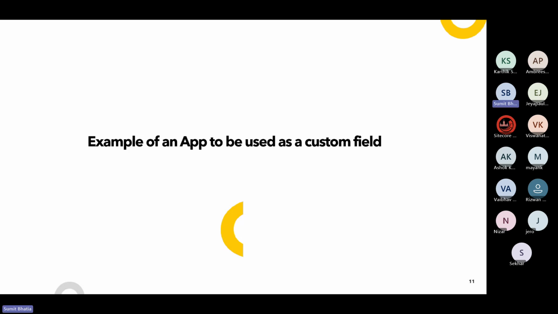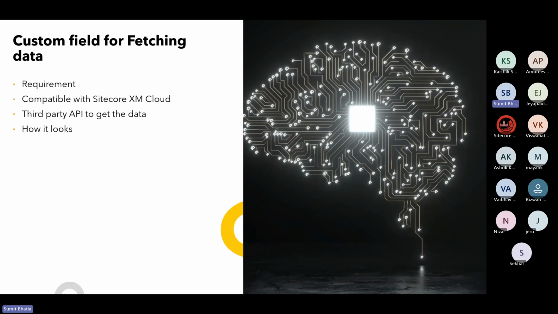Now we'll see an example of a custom app, called a custom field. Before going into this session, let me give you an introduction about the requirement, how I developed the app, and how it is useful for my current client. There was a requirement to create a custom field for fetching location data. So let's start with the requirement that we have.